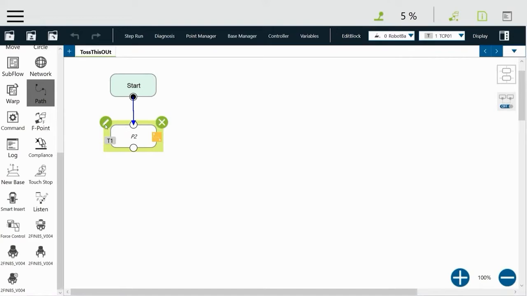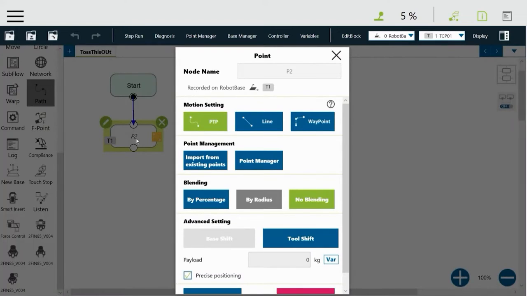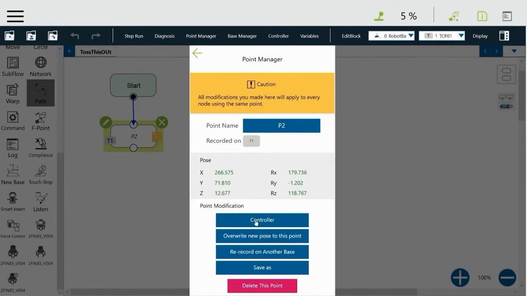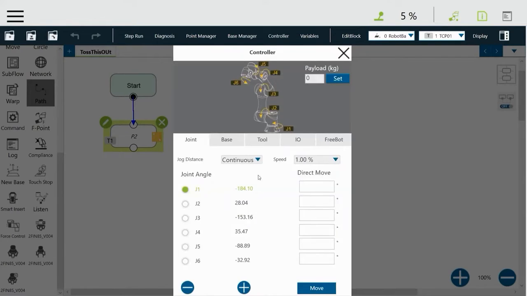And it's such a little adjustment, it might be hard to do by holding the free button in. So I'm going to click on the pencil to edit that point, and I'm going to go into the point manager, and then I'll go to the controller. Once I'm in the controller, that's the window we've been looking at in the last few minutes, and I'm going to go to the base, because all I want to do is move it like an XYZ, and I just want to move the Z up. So I'm going to click on the Z button. I don't want to worry about any other joints.